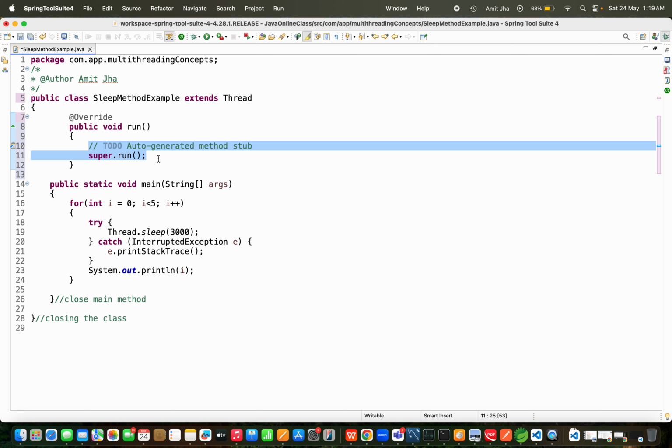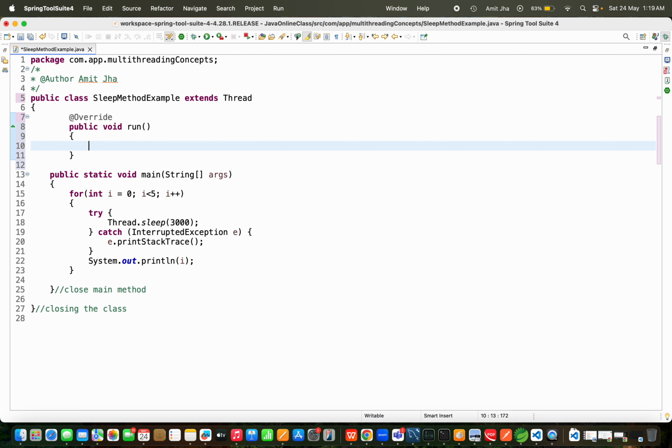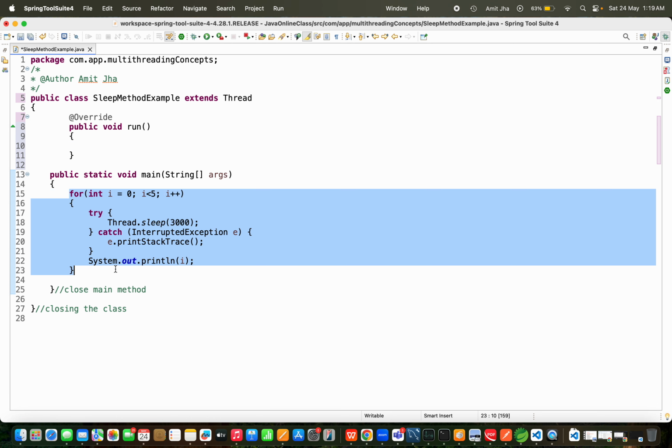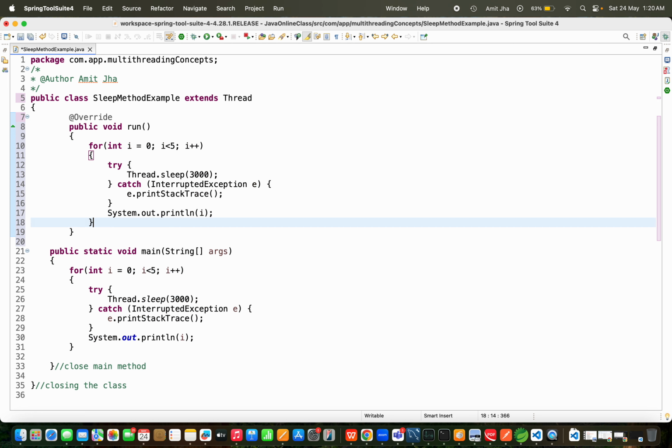Guys see, under the run method, whatever task you would like to perform, you need to write that there. Suppose I want to perform the same task, I want to print the same thing. So you can copy and paste it. Okay, I have pasted it. Yes or no?